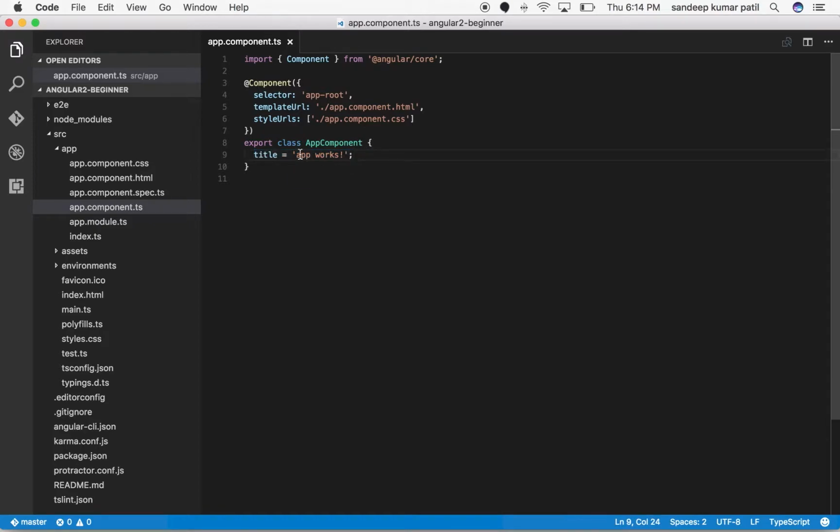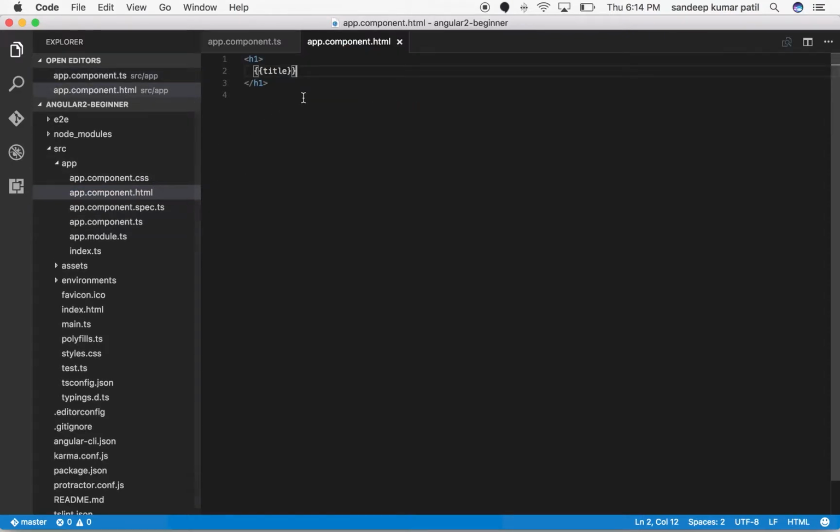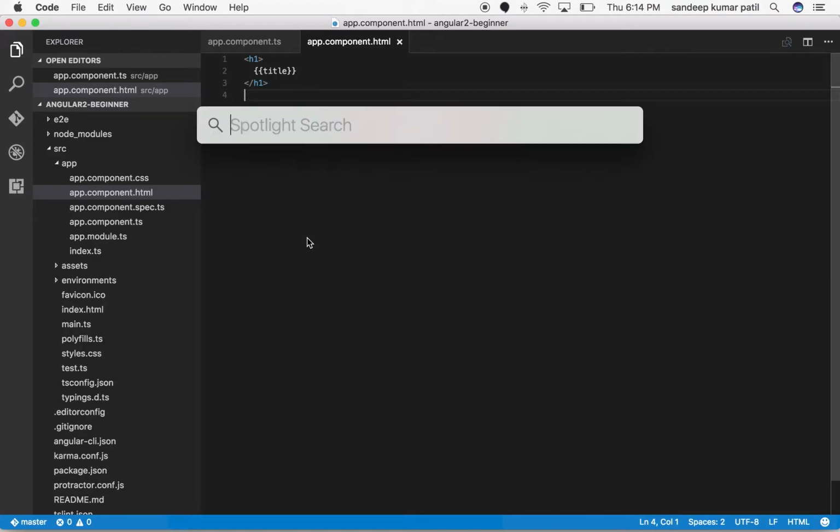Let's see how this value gets displayed in this particular HTML. So let's go into this HTML. If you see, we just have 3 lines of code here, an h1 tag and then double curly braces with title as the variable. So basically this value, which is embedded within these curly braces, will be treated as a component variable and gets displayed on the view. So let me run the project.